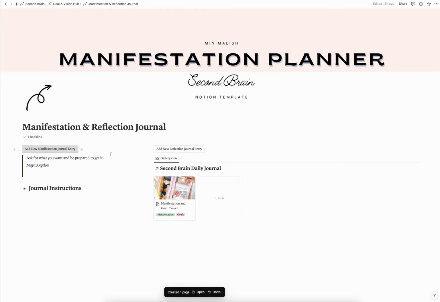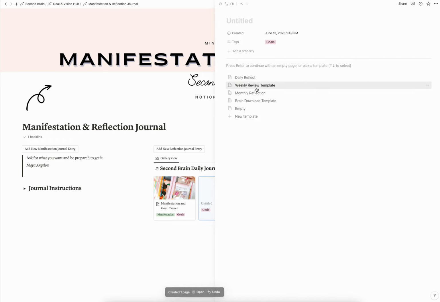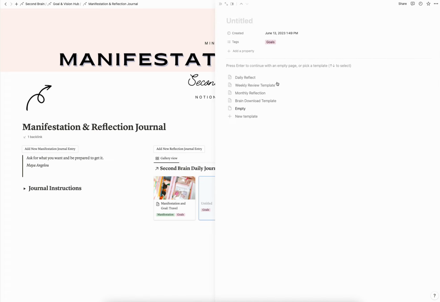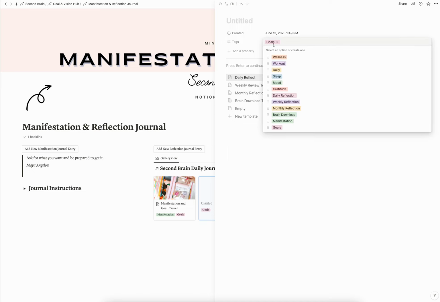So a manifestation entry is right here. And right here you can pick, these are some templates that are automatically entered. So if you have a monthly reflection, a weekly review, or a daily reflection, you can enter those here, and then you're going to see these kind of tags. So if you want to tag anything as manifestation, it's going to appear here.